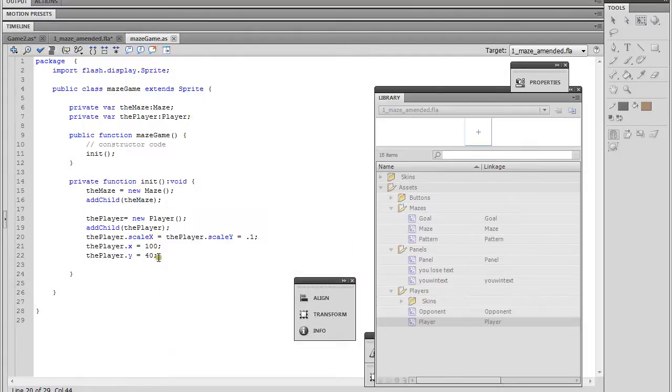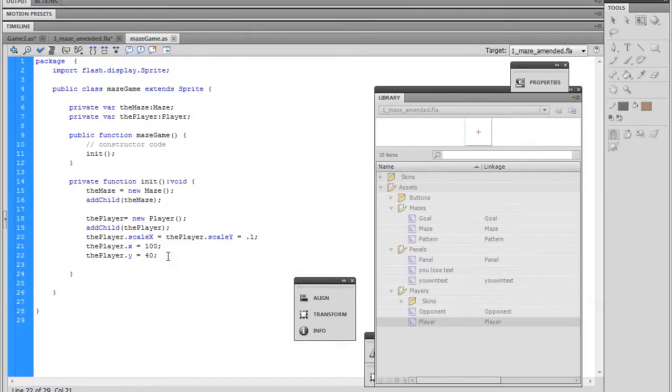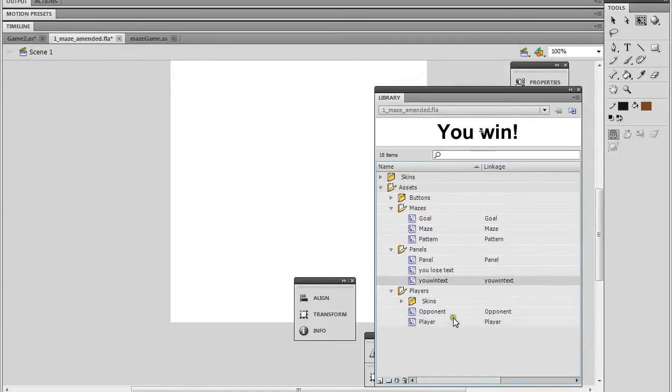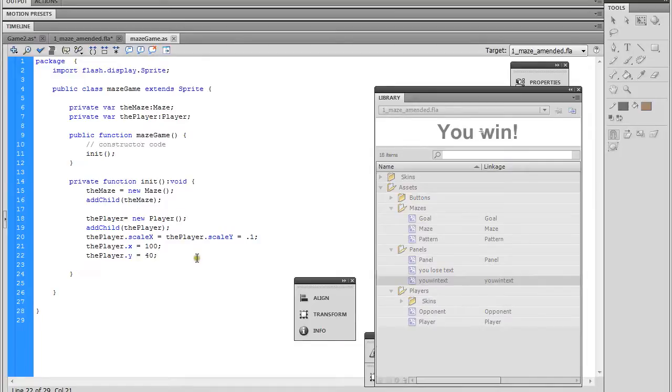Okay. All right, so we have our player on the screen, and now we just need to put our goal. Basically we're just going to have this goal here, so that when the player gets to the end of the maze, it would go to a winning screen, or maybe another level, something like that. I have some pieces in here, like you win text, that we can use in a little panel as a background for that trigger. Okay, so let's go ahead and put on our goal now.